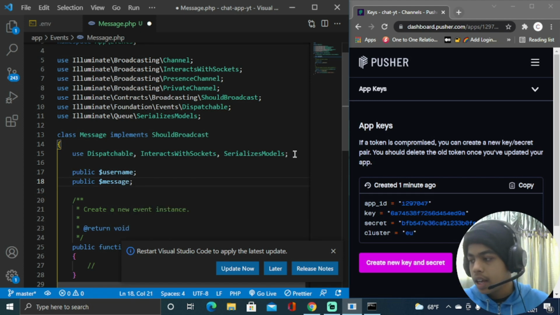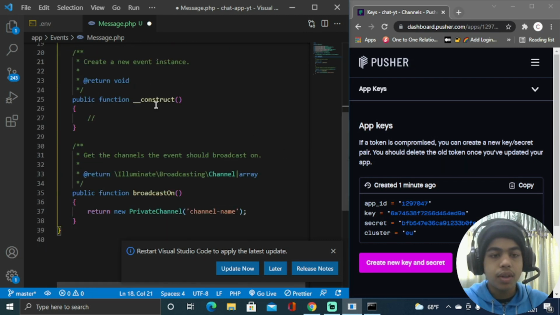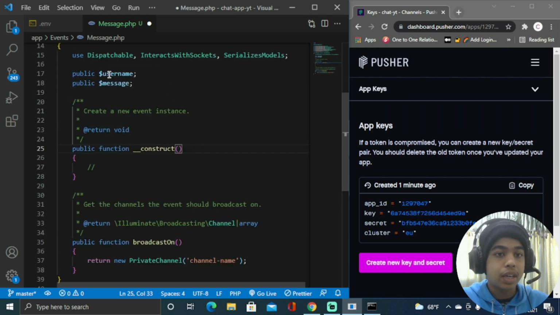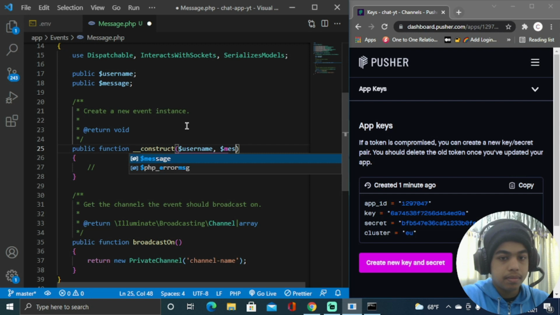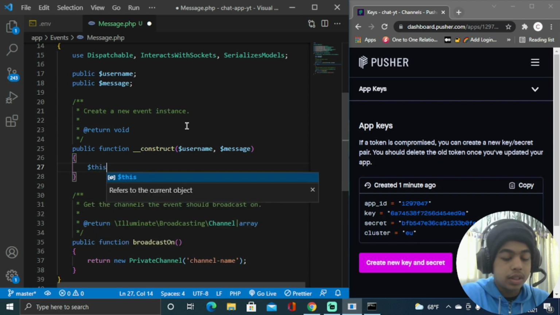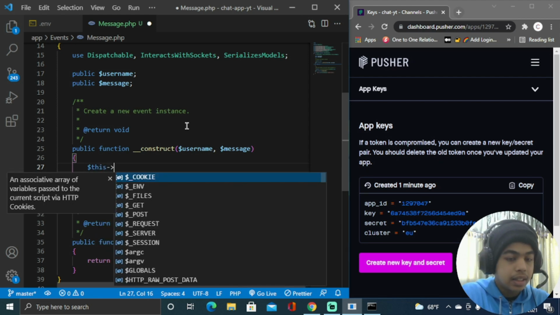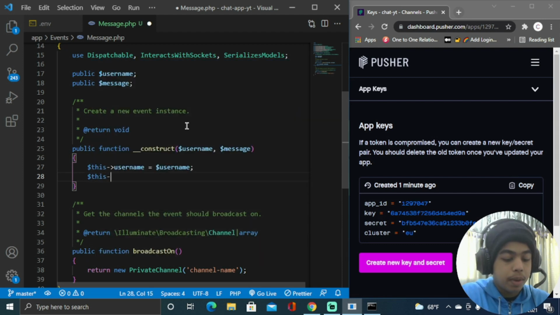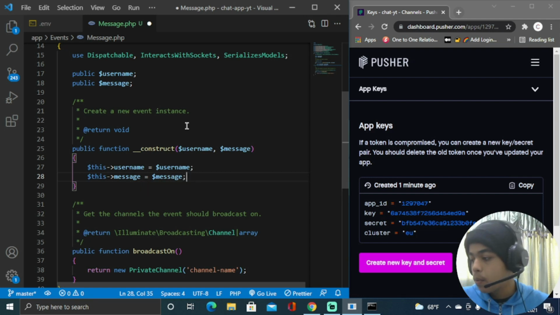That's cool and amazing. Now when we scroll down, we can see there's a function that is created, named construct. Inside this construct function's parentheses, we are going to pass the two variables that we have created, our username and our message. So let me pass it up here. After doing this, I will be using this command: this username is equal to the username that I'm having inside my variable. Same thing I'm going to do with my message. This message is equal to the message that I'm having inside my variable.